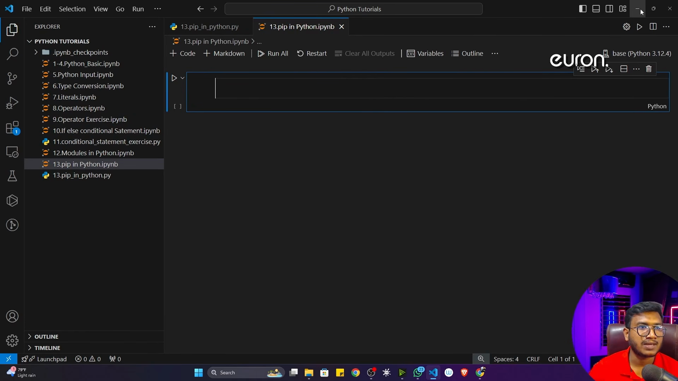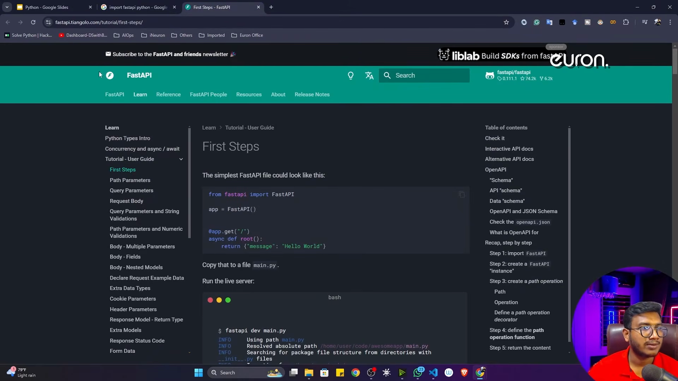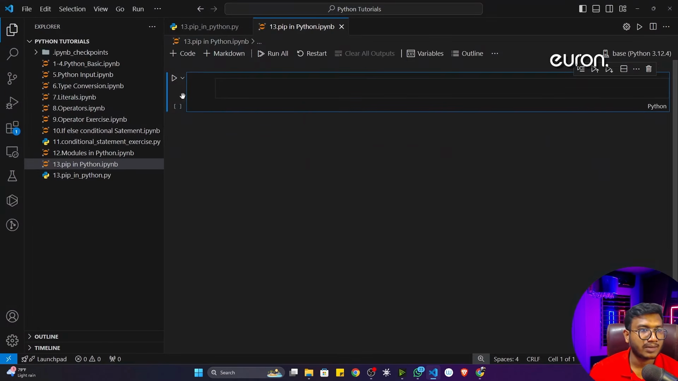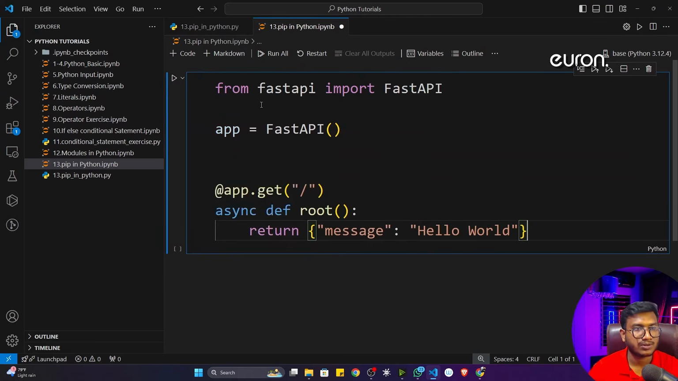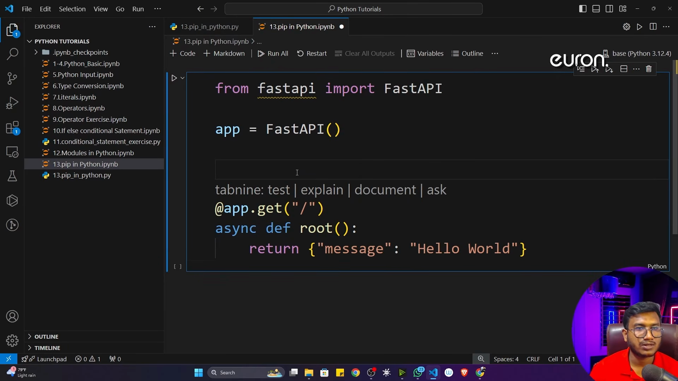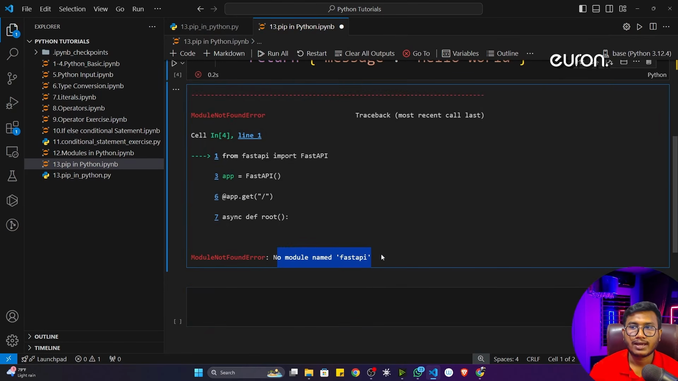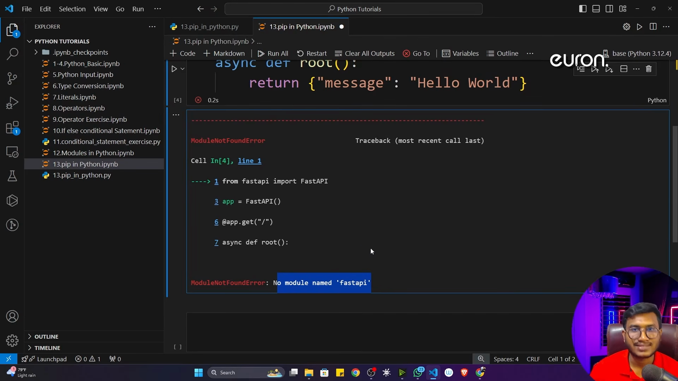And how to use the Fast API? You can simply go to Google and search about Fast API. You will see the website of Fast API, and here you can see this particular code snippet. That's how you can use this particular Fast API. Now see, if I copy this code and go back to my code editor and paste this code here, now see, if I execute this code, what will happen? See, it's telling no module named Fast API. This particular Fast API is not available inside your environment.